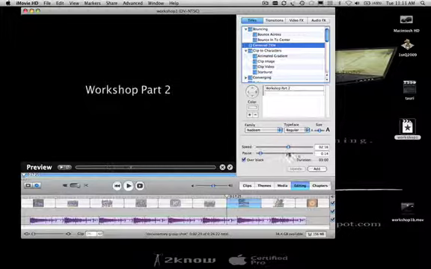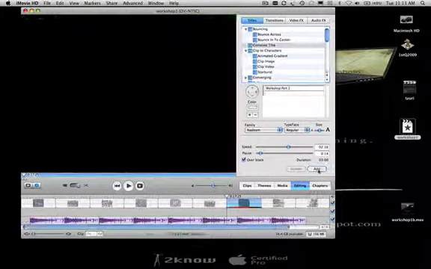Note how much time, 3 seconds, and then we'll click Add. Look where it added it at. Right where we had our playhead. All we have to do is grab it and move it to where we want it to go.